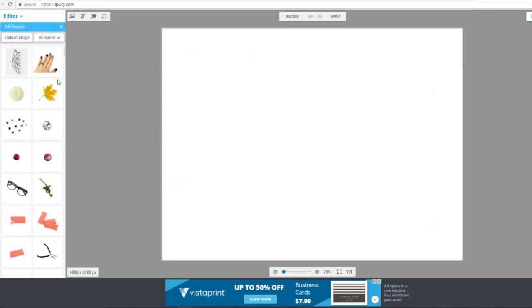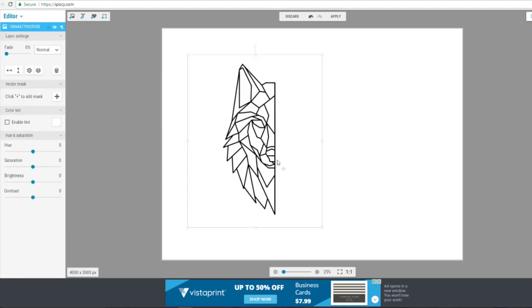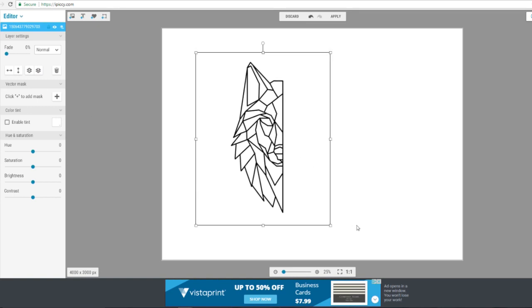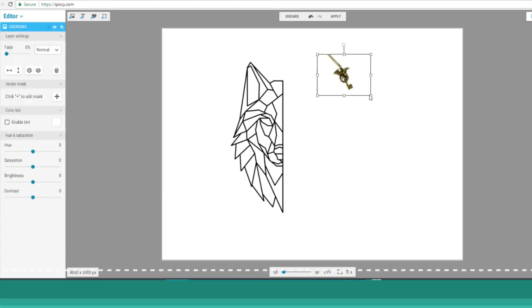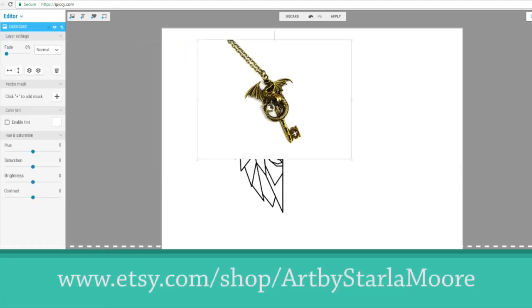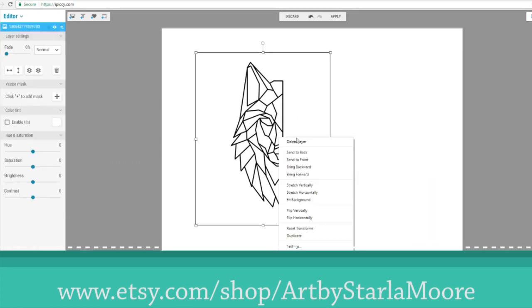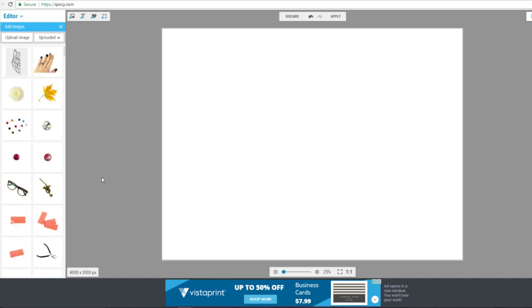All right, so starting out, I went ahead and also uploaded the Handmade Alpha logo just for fun. That way we can kind of test it out with our scene creator. And I also did one of my own products, one of my keys from Art by Starla Moore. So we've got one of those at hand as well. So we'll go ahead and delete these for now. Let's go ahead and look at what we've uploaded. You can now begin dragging all of your images onto your scene creator.